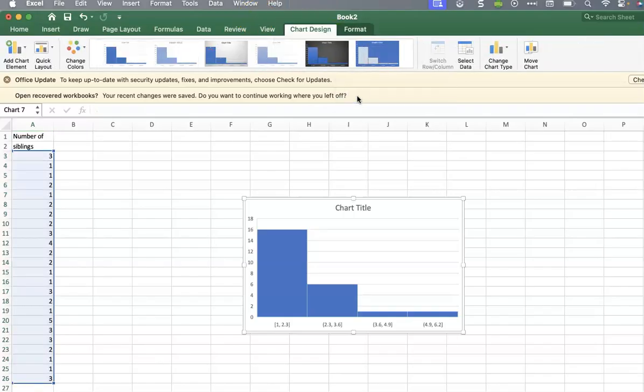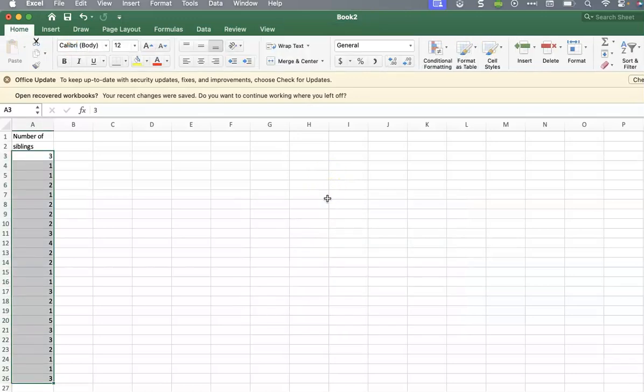Yeah, that says histogram, and we end up with a terrible histogram. Notice it goes from 1 to 2.3, 2.3 to 3.6. That's awful. I just want a histogram that has 1 sibling, 2 siblings, 3 siblings, 4 siblings, 5 siblings. I don't want something that goes from 1 to 2.3. That just looks bizarre. So we're going to cancel this. Let's get rid of this thing. And let's do this instead.